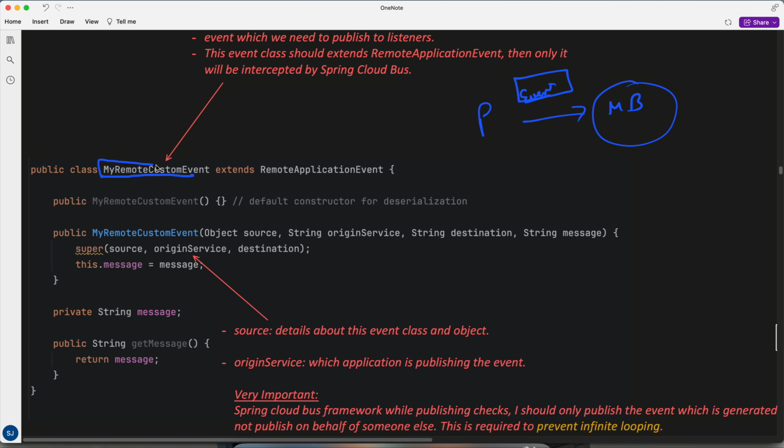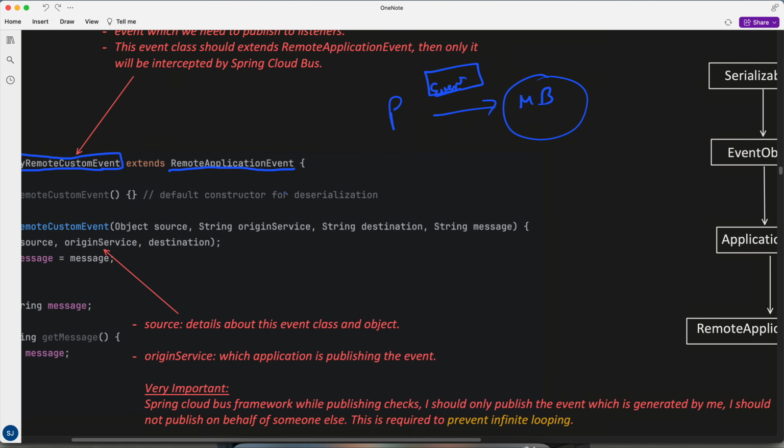my remote custom event. Now look carefully that it extends RemoteApplicationEvent. So earlier, when we were doing it within one application, it was ApplicationEvent. But we want Spring Cloud Bus to intercept this event. So that's why it needs to extend RemoteApplicationEvent. Then only your Spring Cloud Bus would be able to intercept it.